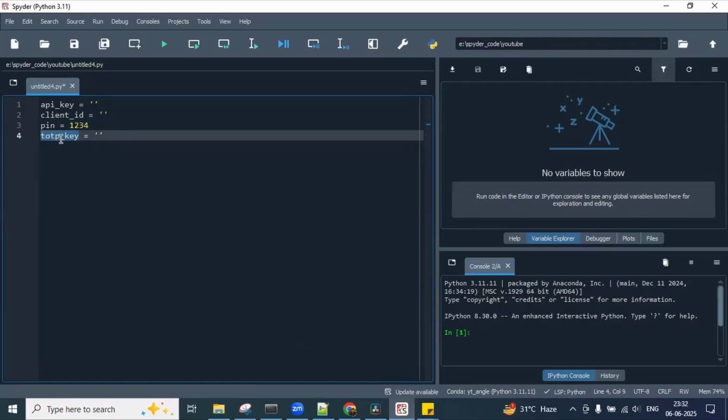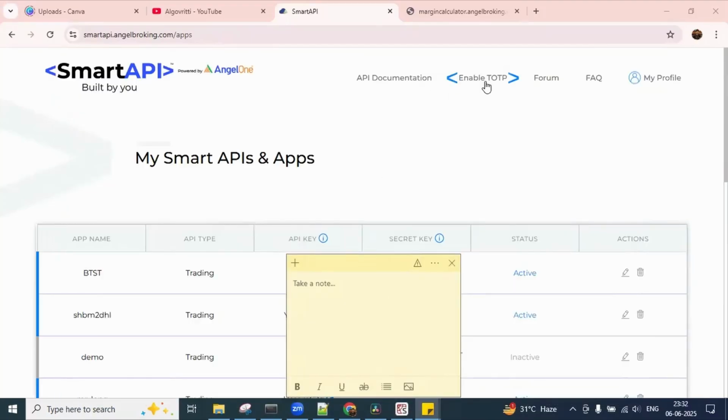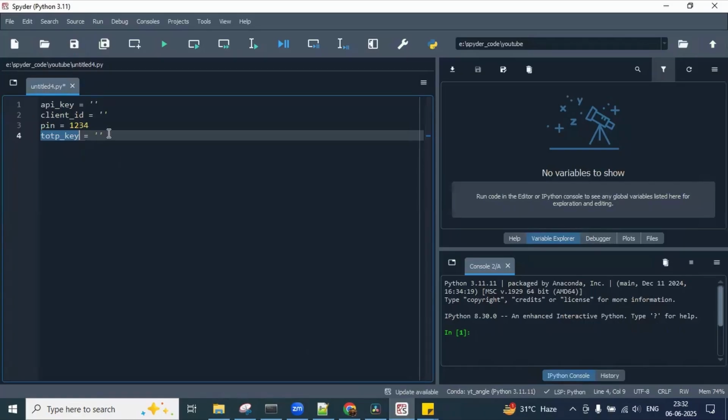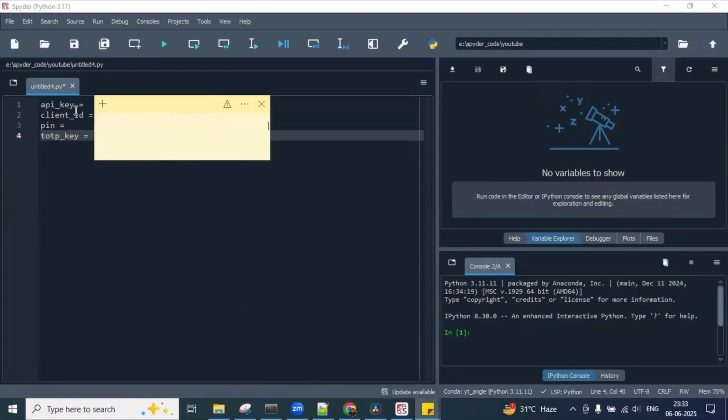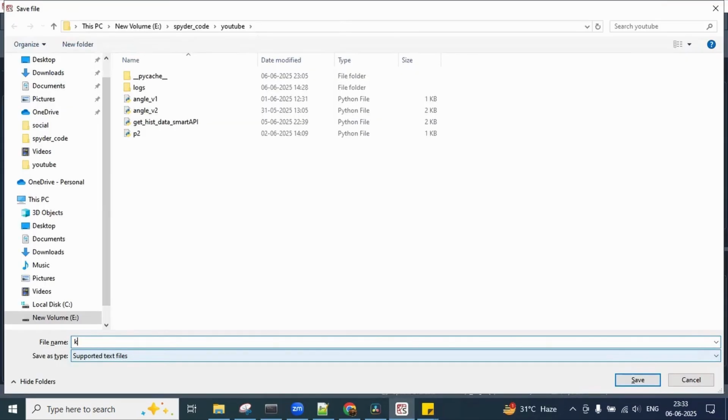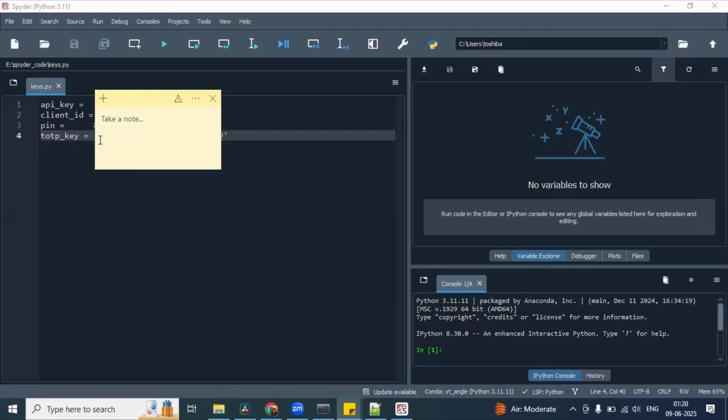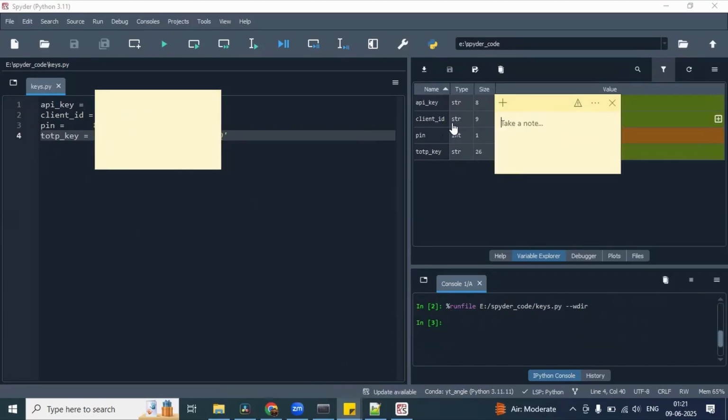Coming to TOTP key, again we need to go on Smart API website, and if we click on this tab here, you can get your TOTP key. Alright, let me give the value for this key. ये सारी इंफॉर्मेशन कॉन्फिडेंशियल होती है, तो प्लीज आप इसे शेयर मत करिएगा. Now let me save this file. Let me give the file name as keys and save it. Now let me run this file. You can see here all the variables are created.